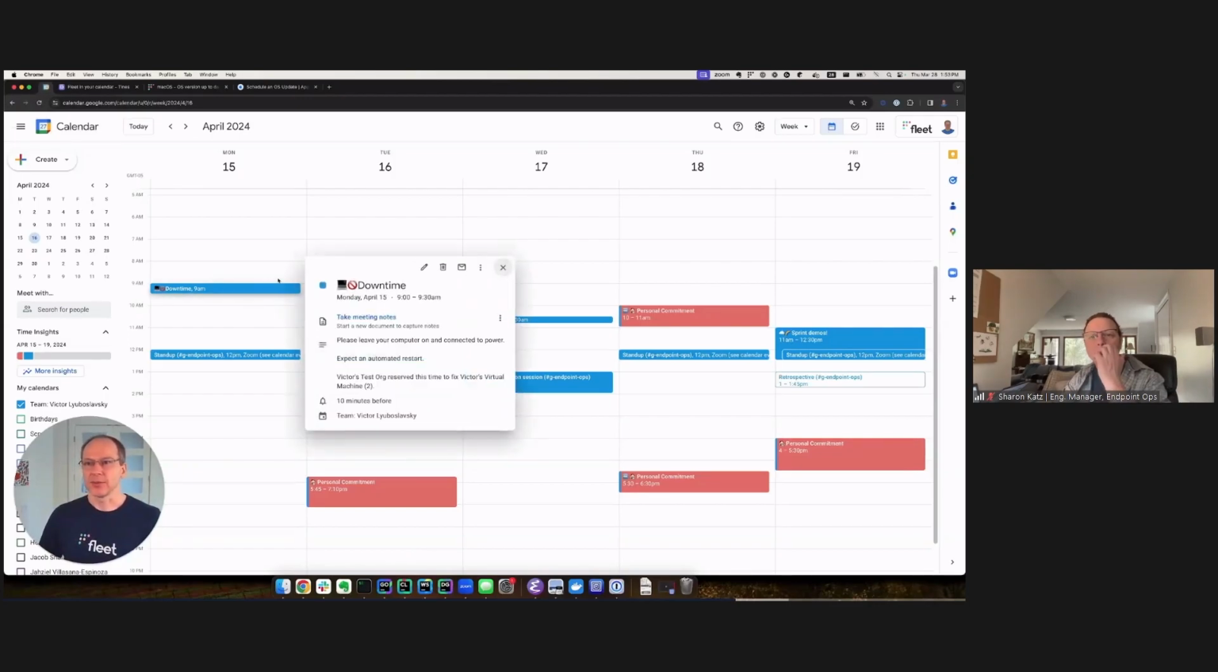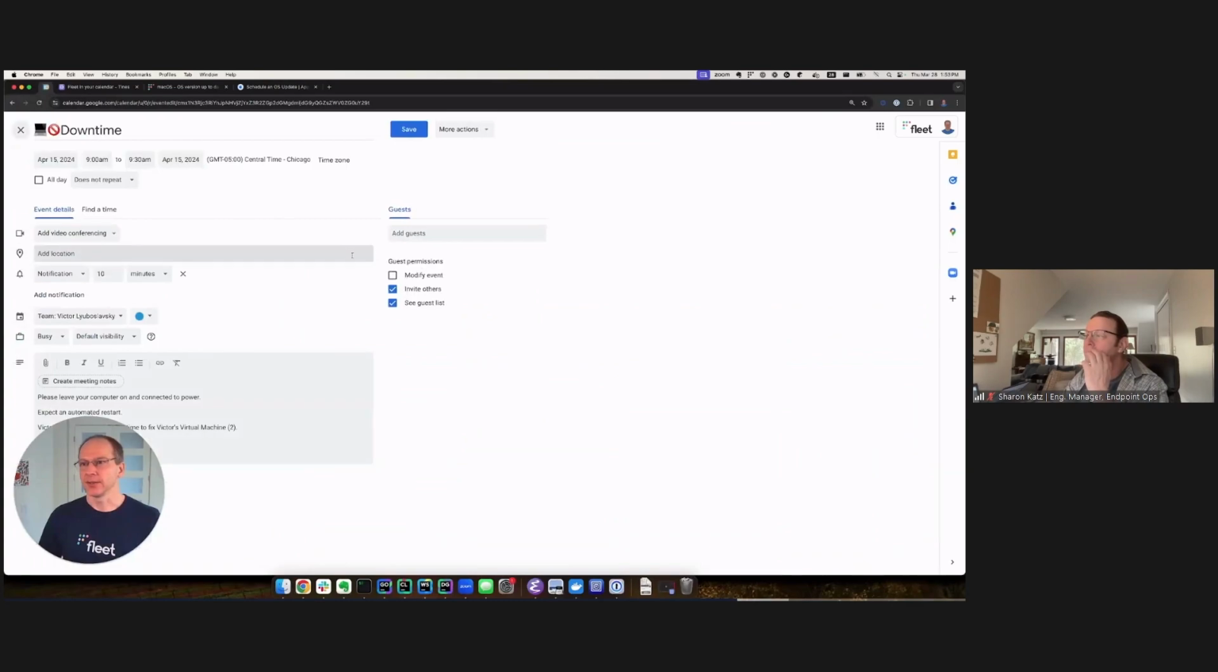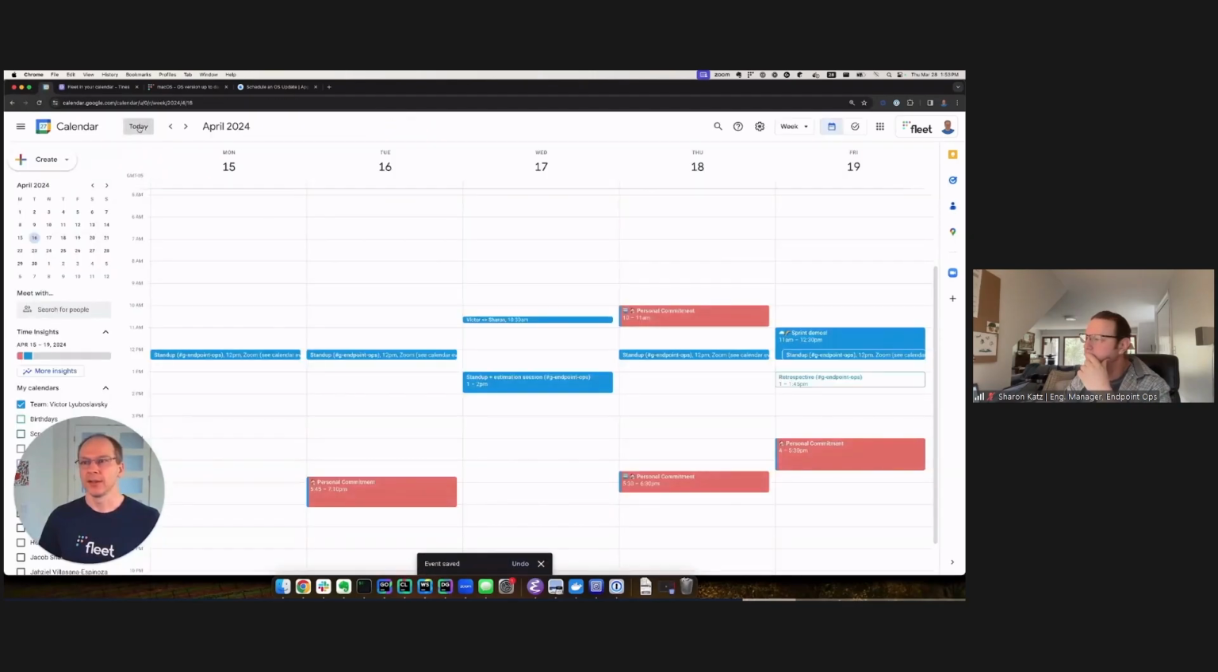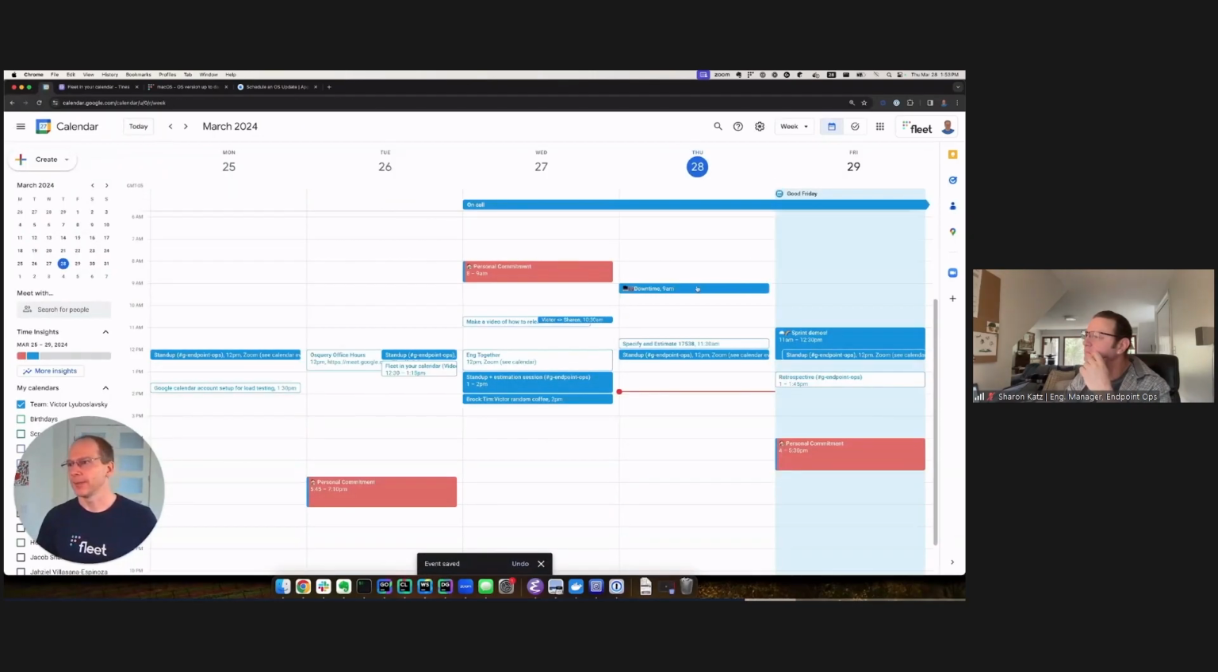So let's try to move it to today. So we're going to edit the event and we're going to move it to today, the 28th. Let's go to today. And we're going to move it to right now. So as I mentioned before, the Fleet server checks every 30 minutes whether the event has been moved.